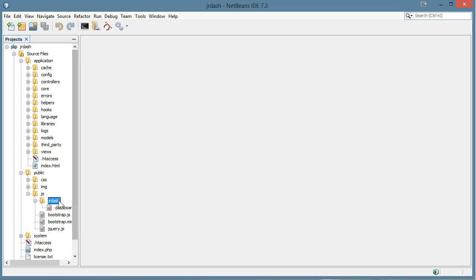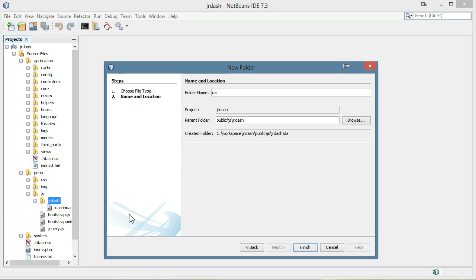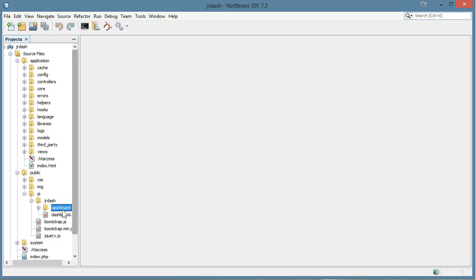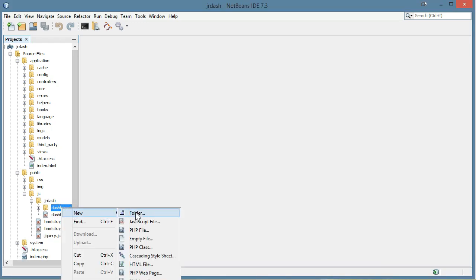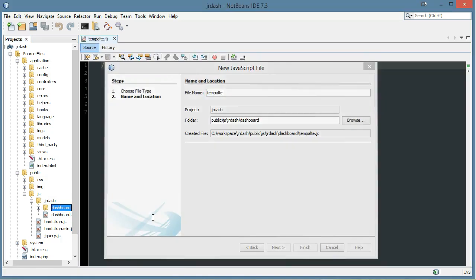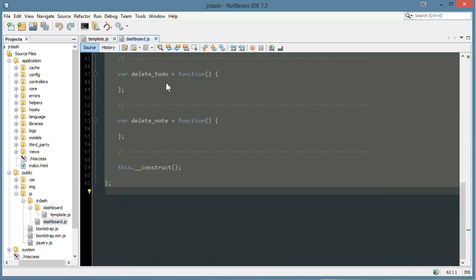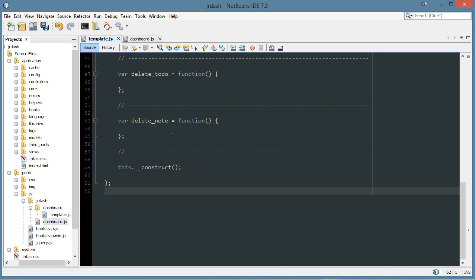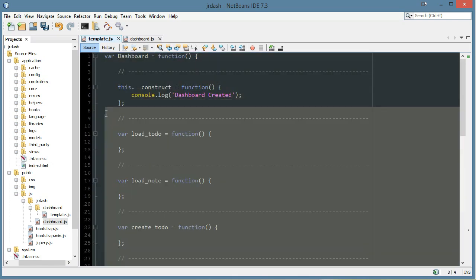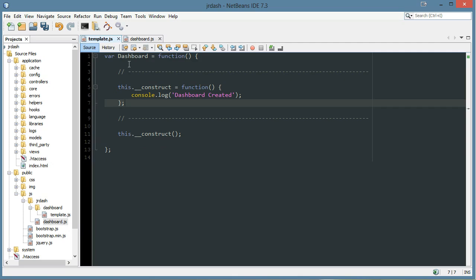So in here, I like to keep it clean. Let's make a new folder and call it dashboard because this will be a child of the dashboard. And we'll make a new JavaScript file and call it template. And I spelled that wrong. Template. And just like the dashboard, we could just copy all this code and paste it into the template and pretty much get everything deleted and rename it to template. Okay, we'll say template created.